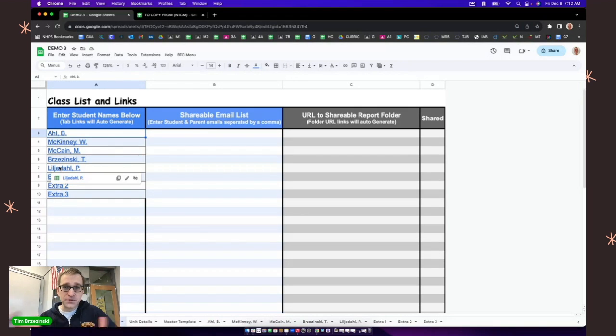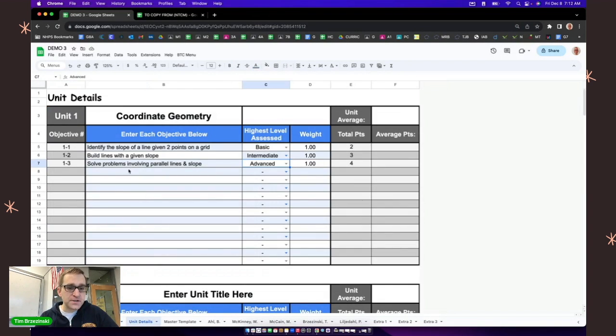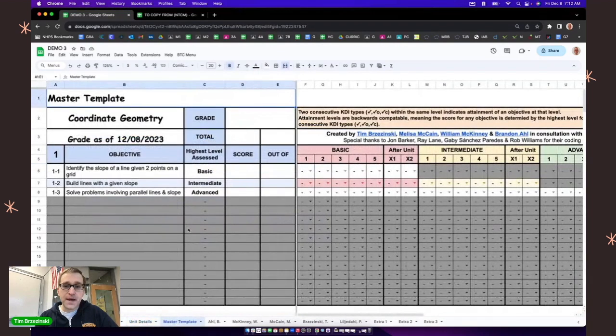student's grade sheet. Remember, any changes that you make to the unit details page will automatically be reflected on the master template. Remember, master template, do not touch. Don't ever touch the master template. But the only ones you want to touch are the student tabs, which are the grades that the students earn for demonstrating knowledge individually on all the particular outcomes for your course.